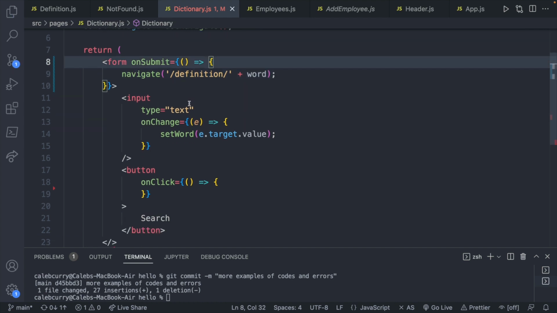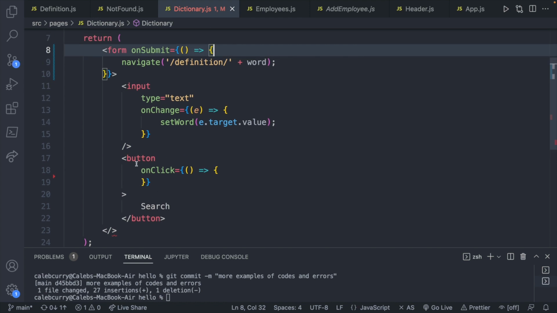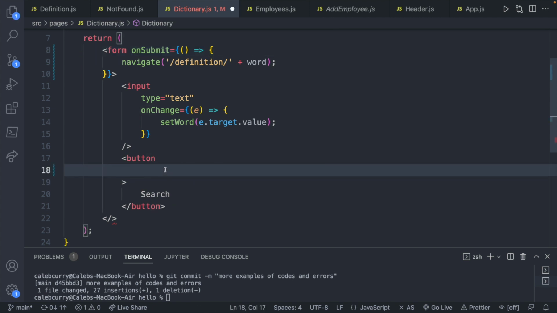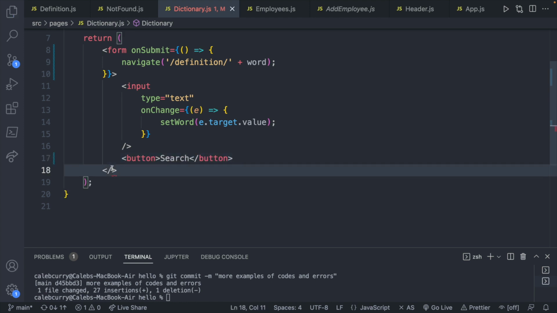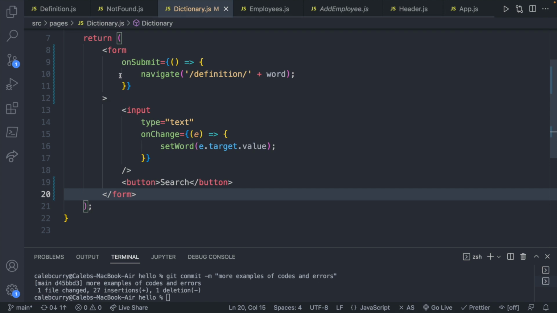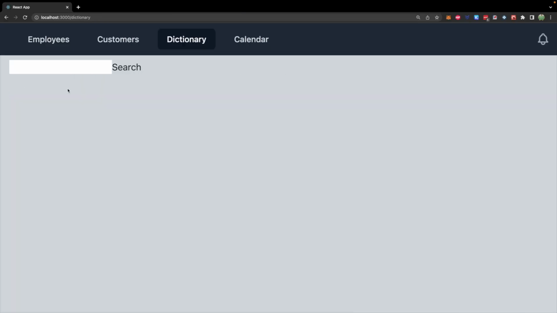The reason I'm doing this is because by default, when you have a form, the button will submit that form. And when you have a form selected, you can use the enter key to submit it as well. So it's an easy way to enable the enter key. Now we don't need this onClick for the button. We can get rid of that altogether. Clean up this code just a bit. There we go. And we need to close the form down here as well. So we save. Looks pretty good. Let's check it out. We will search another term. Test. Hit enter. And it works.